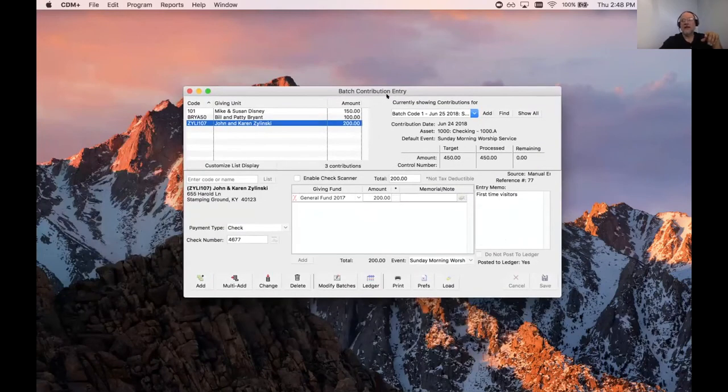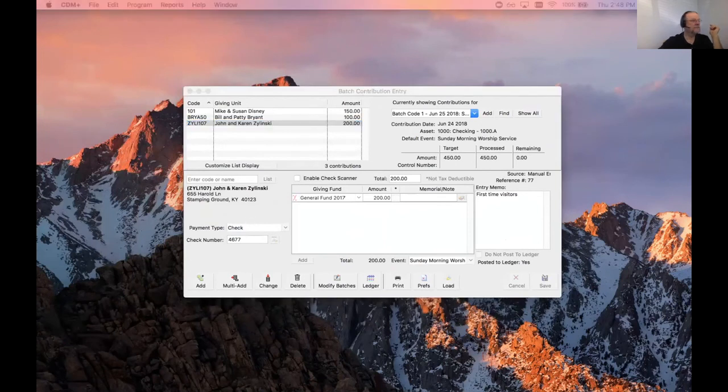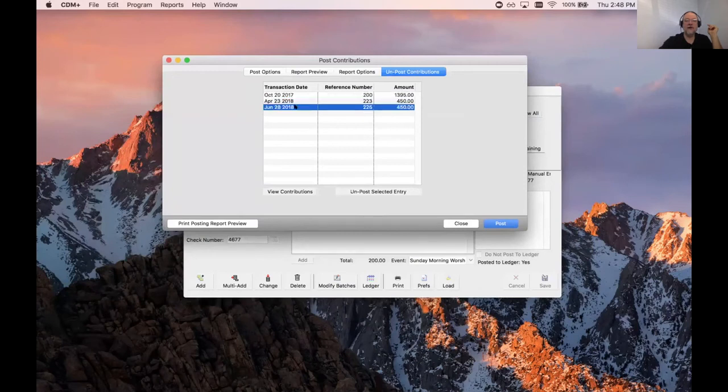Oops, I made a mistake. And I've already posted this to the ledger. Well, I can get out of that. I can come back into contributions, go back to post contributions to ledger. And I have a tab here to unpost contributions. So if I need to come back in here and correct an error that I made, I can select that entry, unpost it, go back in, make the changes, and repost that entry. So even after I've posted to the ledger, as long as I'm still in an open accounting period, I can unpost that entry, make corrections, and put it back.